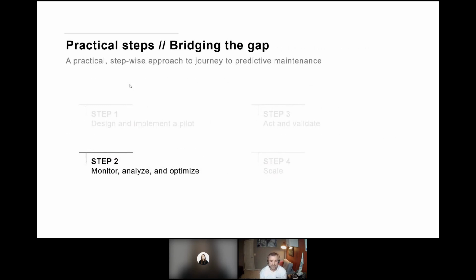So from there, during your pilot, you've got 3 things that you're going to focus on: monitor, analyze, and optimize the program as you go.